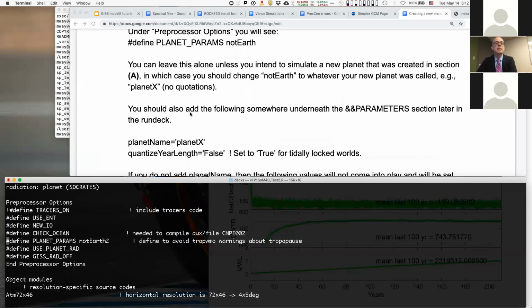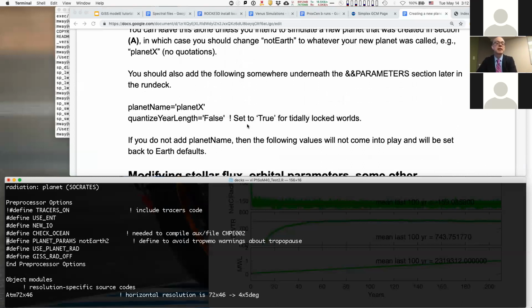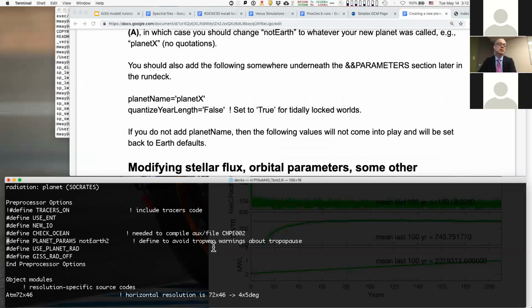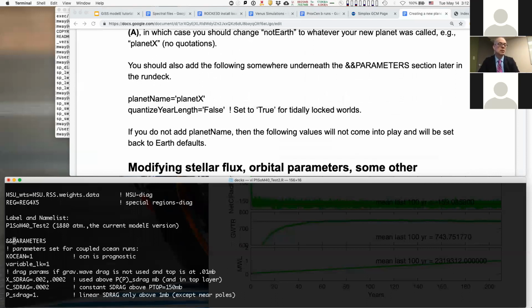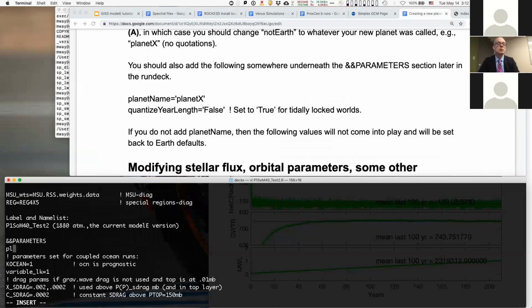And then he says here, you should also add the following somewhere underneath the parameter section later in the run deck. And that is related to the calendar stuff that Tom mentioned. So I don't know if it's in this file. No, it won't be. So we just go here and we add it. And we write planet name equals tick.earth2.